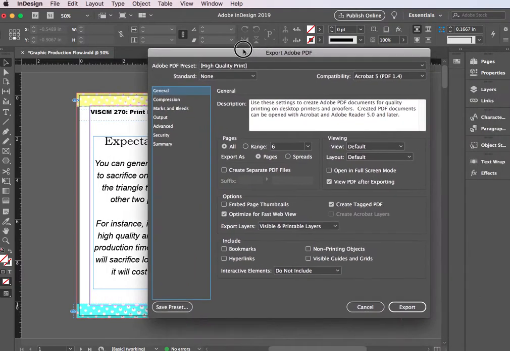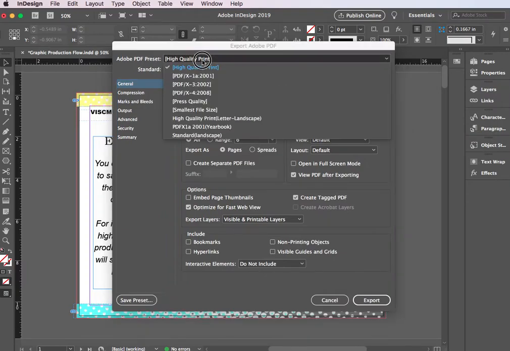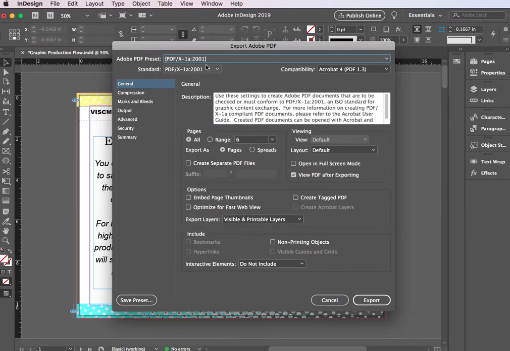And then in the next dialog box that opens, we have these presets up here. So I'm going to send this to the print shop. So I want to use this PDF X1A preset that gives all the settings that the print shop needs to create high quality commercial printing from the PDF.